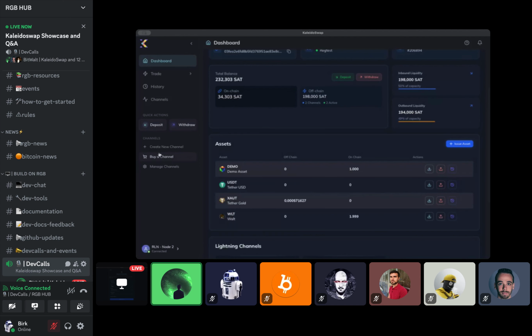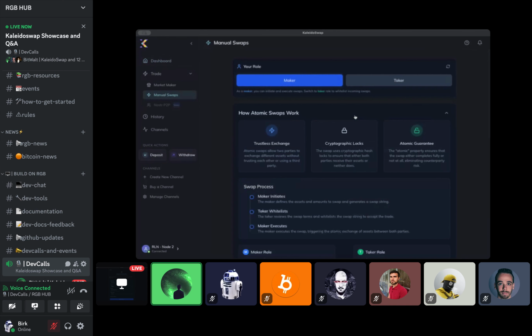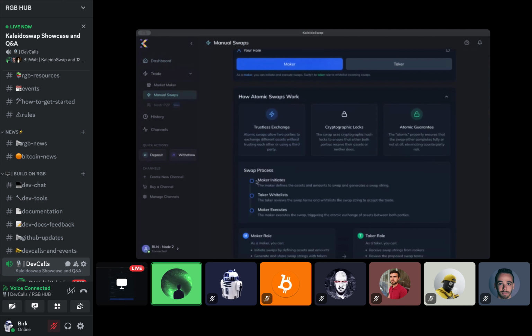One of the ways to do it is, for example, having these manual swaps. And here is what I was explaining before. Here we implemented the manual swaps. As I was saying, there are two roles: a maker and a taker. And the swap process works like this.